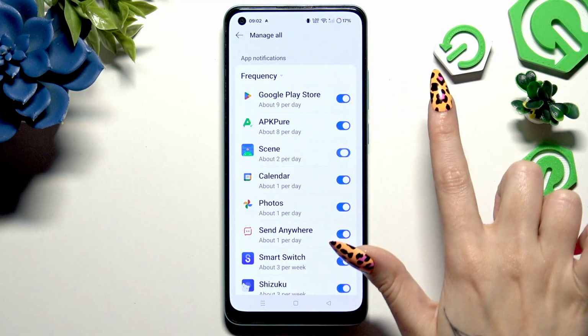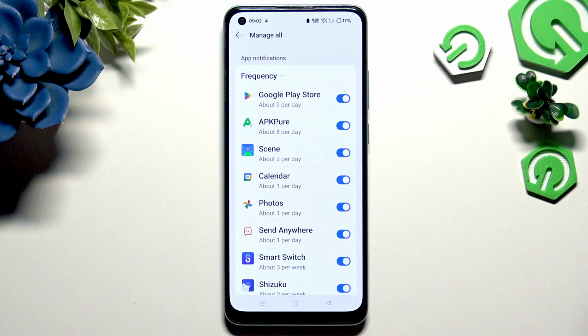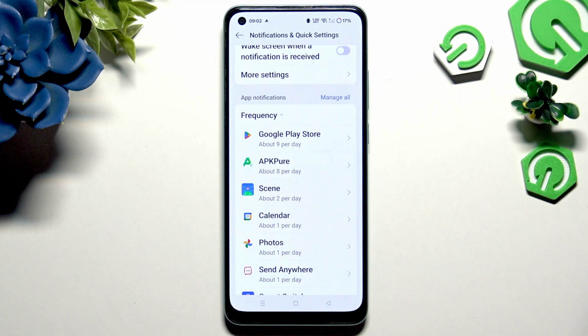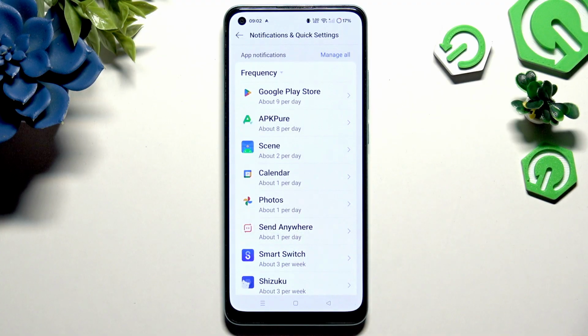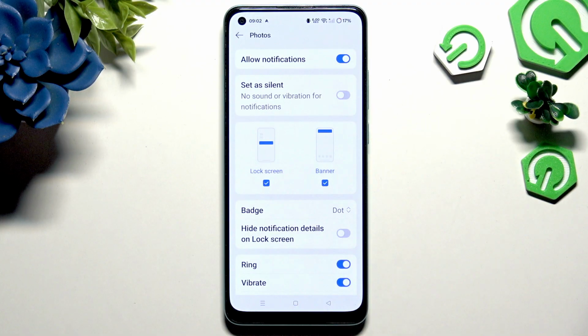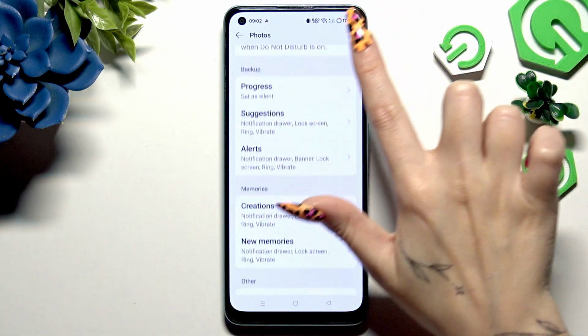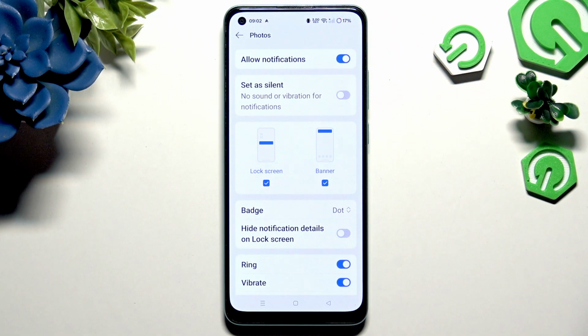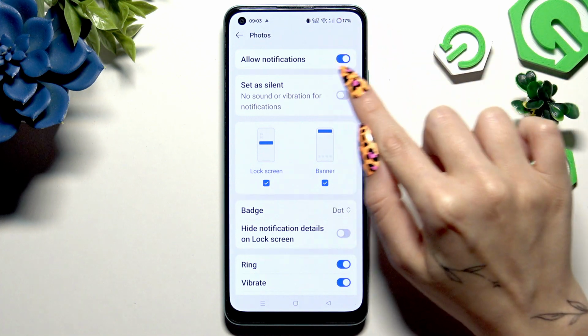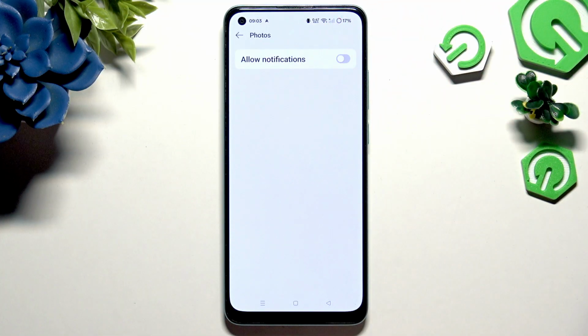If you want to manage more notification options from a chosen app, you need to go back and pick one here instead. Tap on it, manage all of those options however you want to, and to switch on or off app notifications, use this switcher at the top.